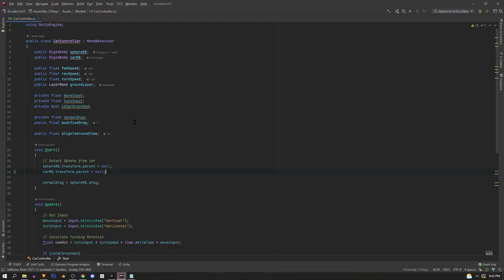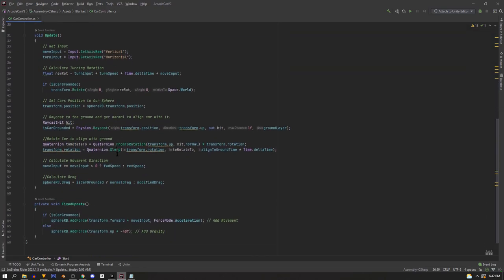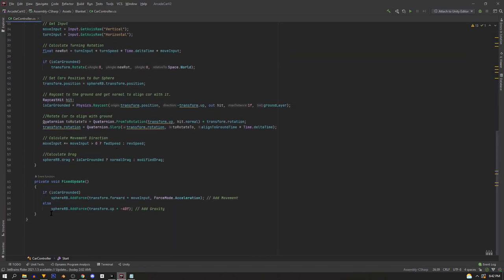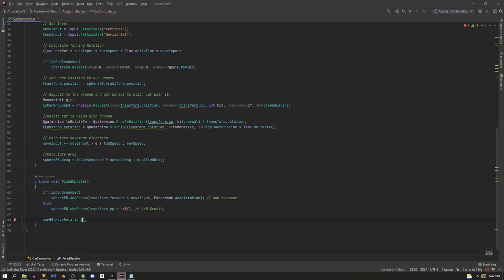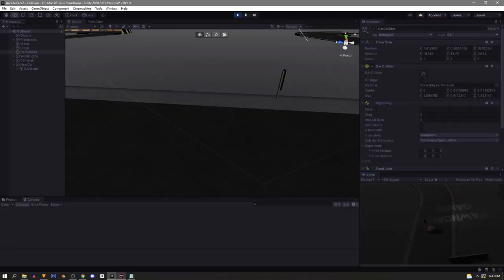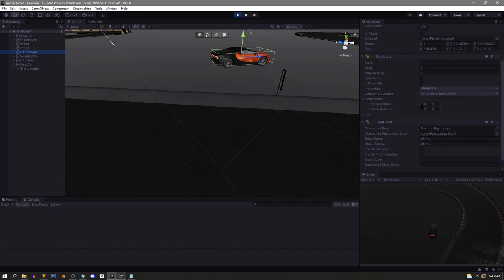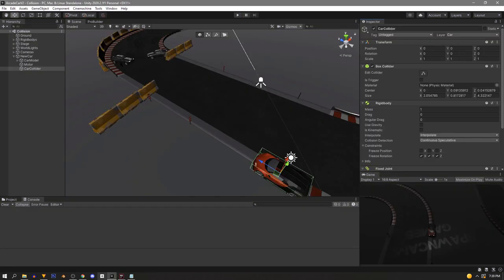But since this is a physics object, instead of rotating it every frame, we'll do this rotation very last at the end of our fixed update. So with a rigid body, we can use this nifty function called moveRotation, and we want to use transform.rotation to match our car object. So save and back into Unity. It's working now, except we have this little tremble. Since we're only rotating this through code we just wrote, we can lock the rotation of the collider's rigid body on all the axes, and this should fix it up.